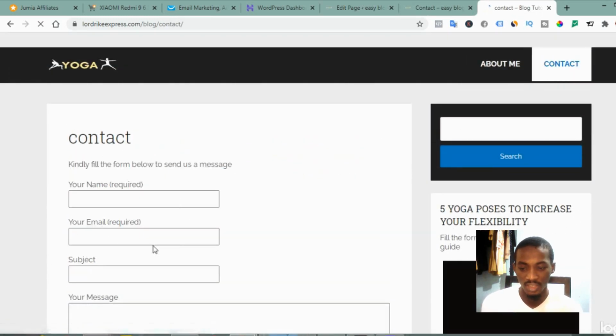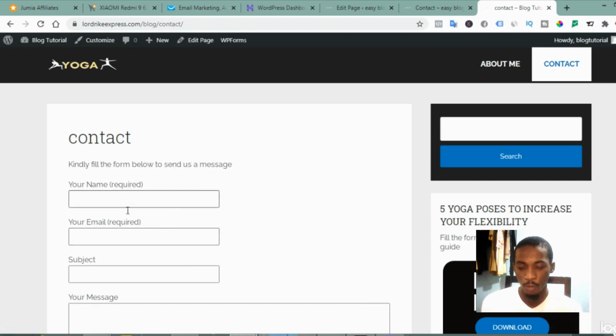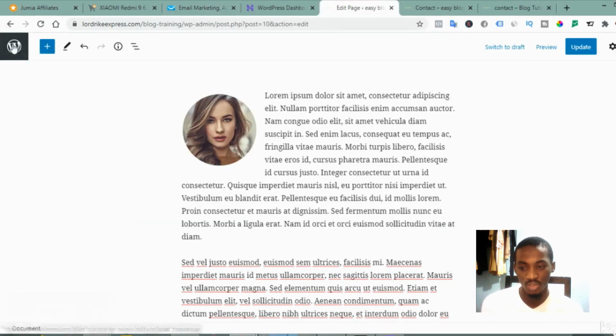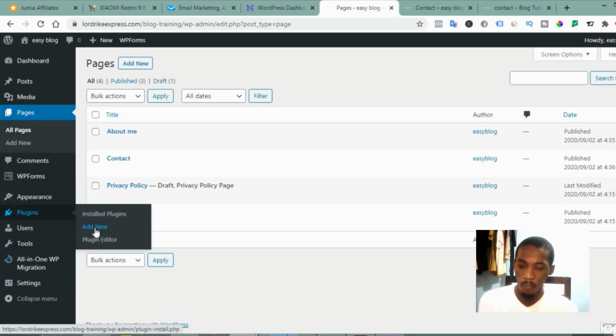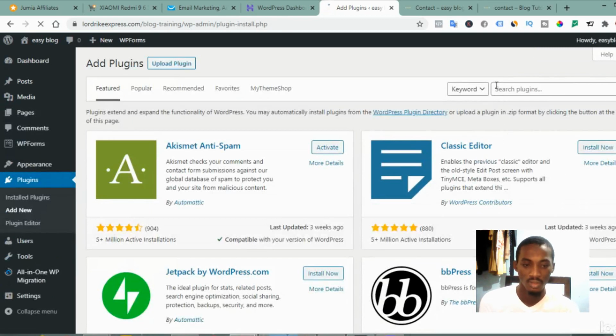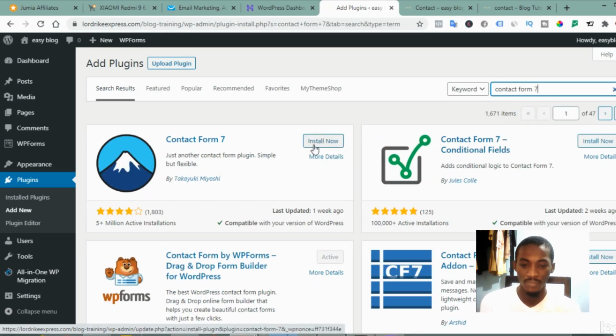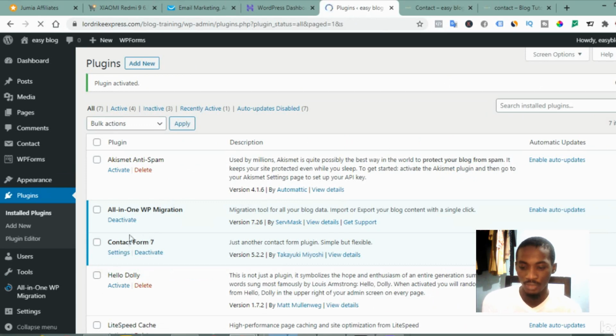So you can see there's a form here. So to put this form in the contact page, all you have to do is to install a plugin. So to install the plugin, what you just need to do is just go back to your WordPress dashboard. So let's do that. Then go to plugins, then add new. Then you search for contact form 7. So this is contact form 7. Then just click on install, then activate. So now our contact form 7 is already installed.